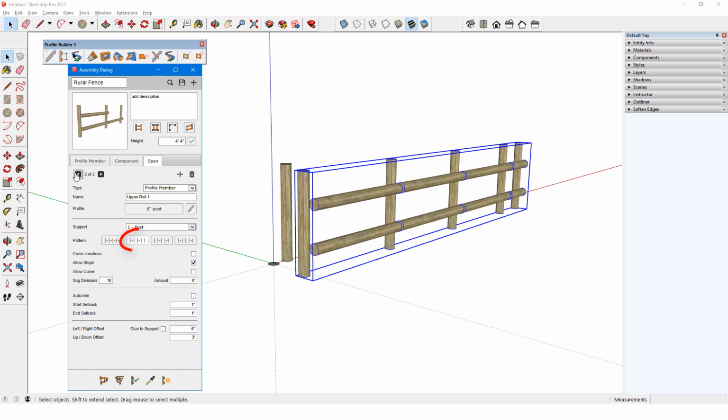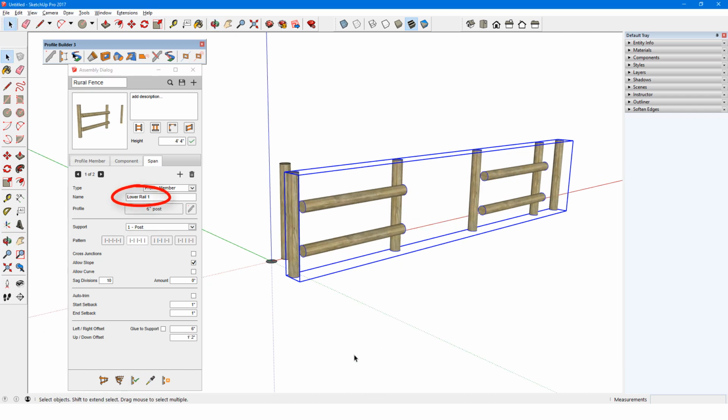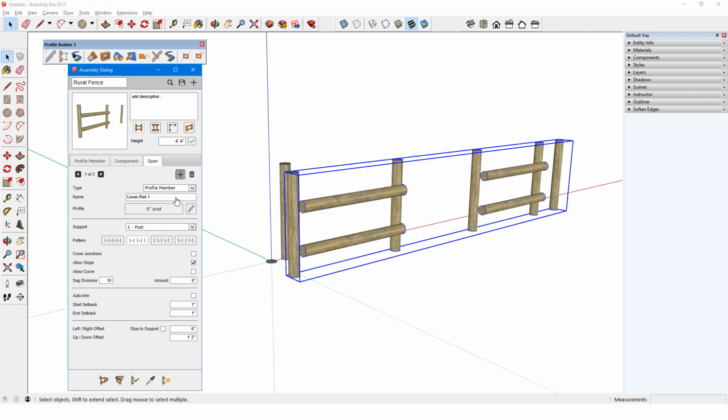Now I want to change the look of this fence to have an alternating rail pattern. I'll change both spans to the first alternating pattern. With the lower rail span in the dialog, I'll make a copy which is placed on top of the original rail by default, and name this Lower Rail 2. This span will have the other alternating pattern. Then with Upper Rail 1 showing, I'll do the same thing.